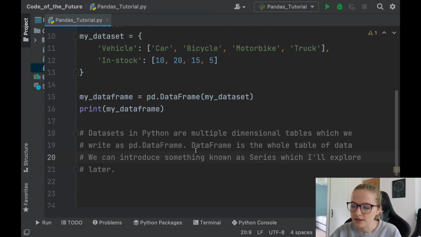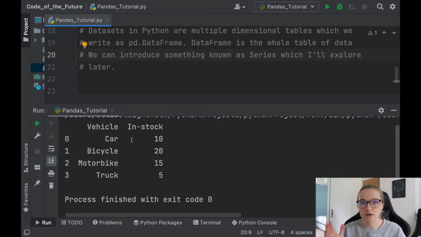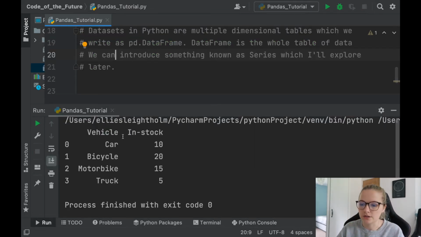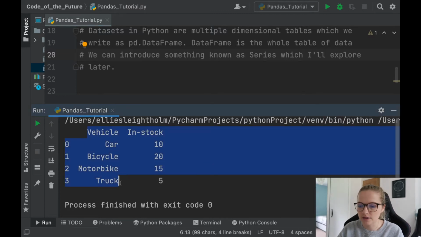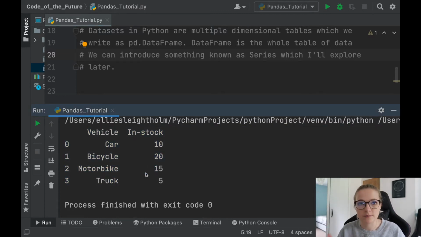So datasets in Python are multiple dimensional tables, and what that means is they're not just a 1-by-1 table. It means you can have different dimensions, so you can have different elements in here. The multi-dimensional tables, and that's what's really, really cool, is you can actually have so many different features in a specific data set.